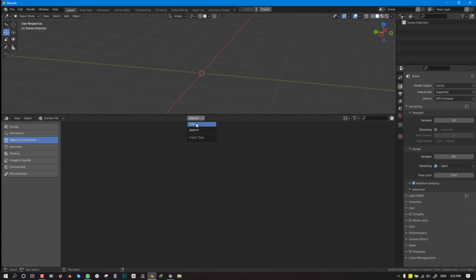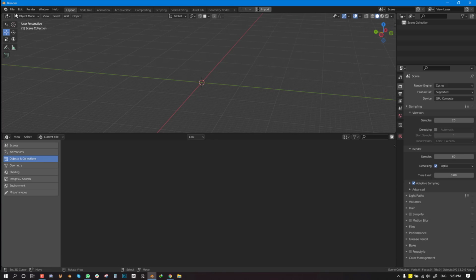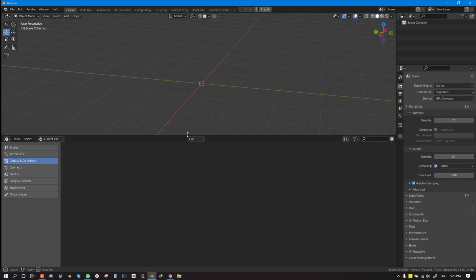So the link option will probably be for if you're working in production. So rather than going here to link files, you can just link it here. And it's just easy to select and preview like that.